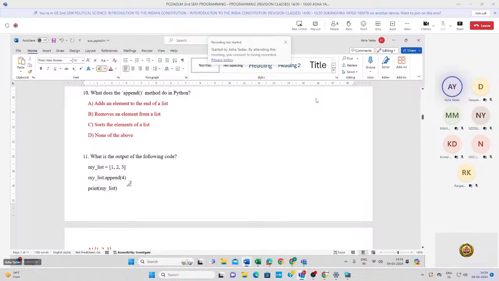Next is, what does the append method do in Python? What does the append method do? We have studied this in data structures of Python, in which we have studied lists, tuples and sets. The work of append is to append, to add to something. So basically the append method adds any element to the end of the list. Whatever the current value of the list is, it will add that value at the end. So A is the correct option.